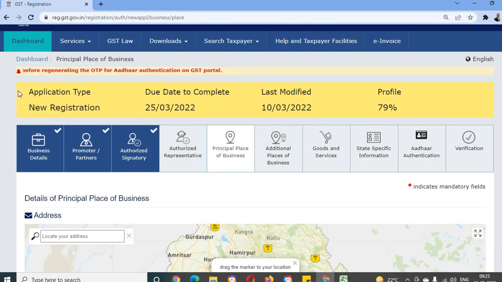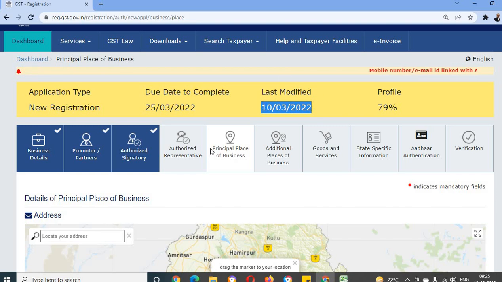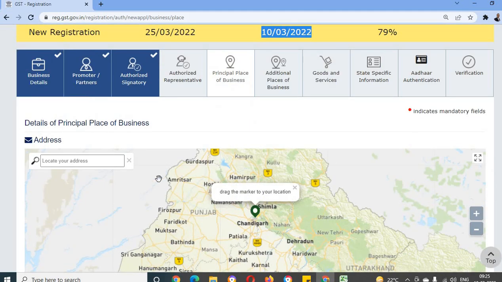Meantime, you can also see the status over here. It is 79% complete. Today's date, which is 10th March 2022, this is the last modified date, and you need to complete this application by 25th March. If you do not complete it by 25th March, you need to again redo the registration. However, we will not wait for 25th March. We will complete it right away. In next 4 to 5 minutes, we will complete the entire process.